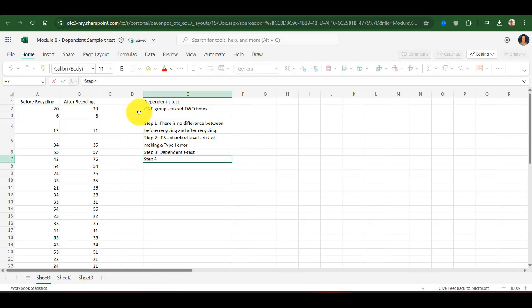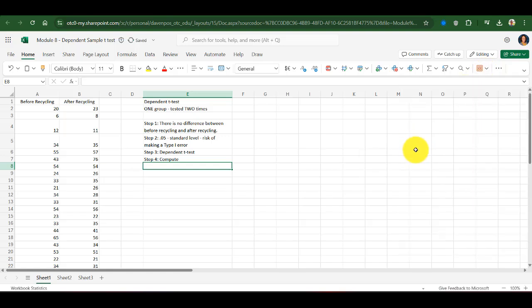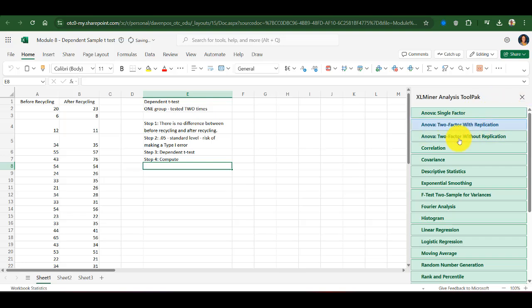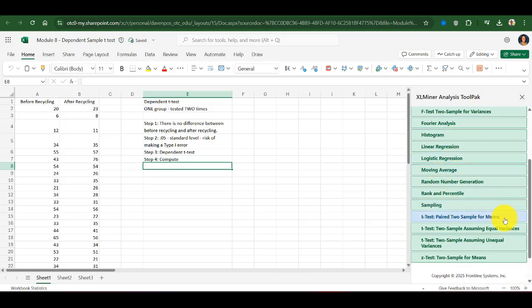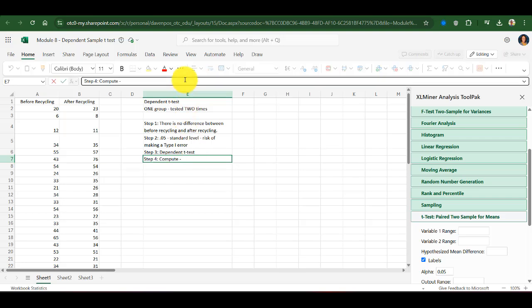Step 4, actually do the computations. In Web Excel and Google Sheets, you need to go over here to this add-ins, click it, activate the XLMiner. Sometimes it will be activated, sometimes it won't. Obviously, mine was not. Go down. We are doing a paired two-sample for means. That is what we are doing with this. Remember, that is what a dependent samples t-test is.